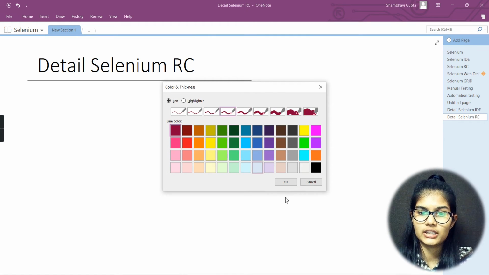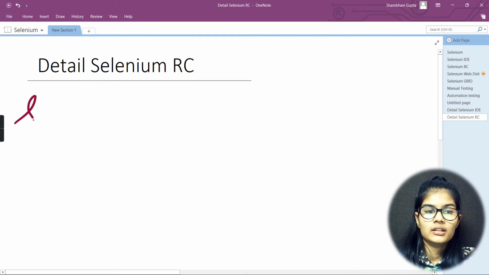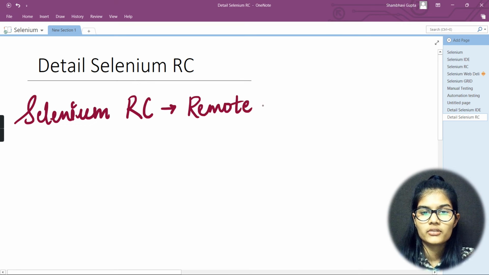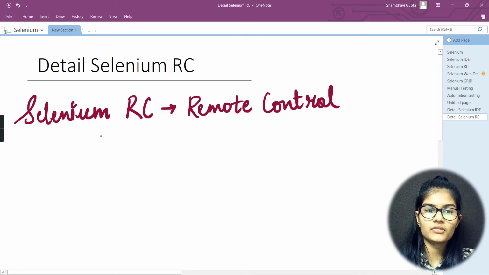Okay, so here goes Selenium RC. For RC, I would first write the full form, that's remote control. So RC stands for remote control. What is this project basically based upon, and what are the things we have out here? So Selenium RC, that is the Selenium Remote Control.